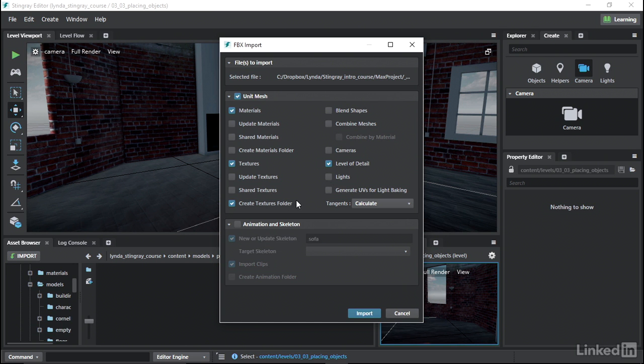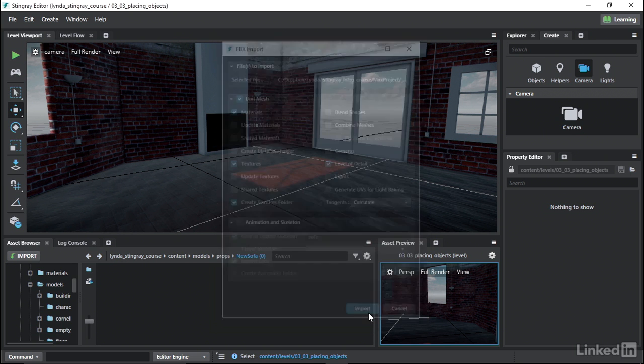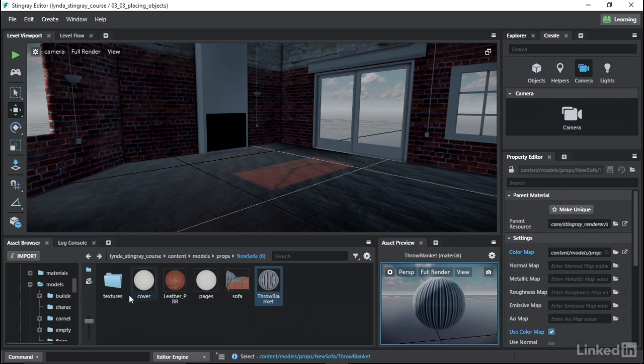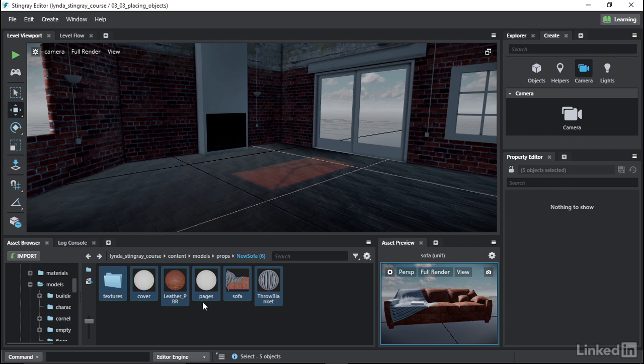So you want to make sure that that is off. You want to make sure that textures is on. It'll automatically create a textures folder for you, so we'll just go ahead and say import. Now, whenever you import something into Stingray, it's really important to understand what's going on. And so now you can see all of the resources that this object has brought into the scene from the FBX file. But before we put it in the scene, I want to show you something specific that happened pretty quickly and you might have missed it.